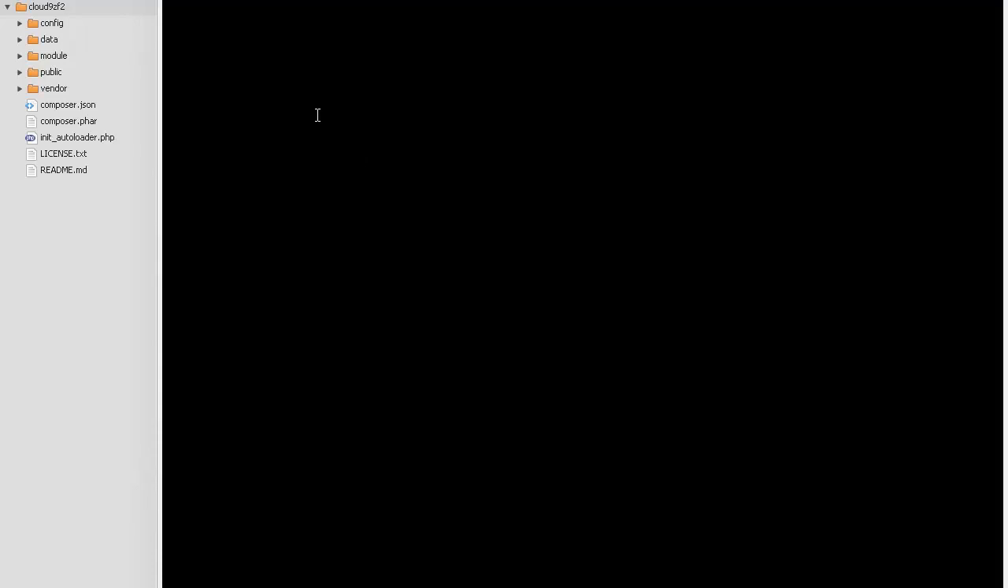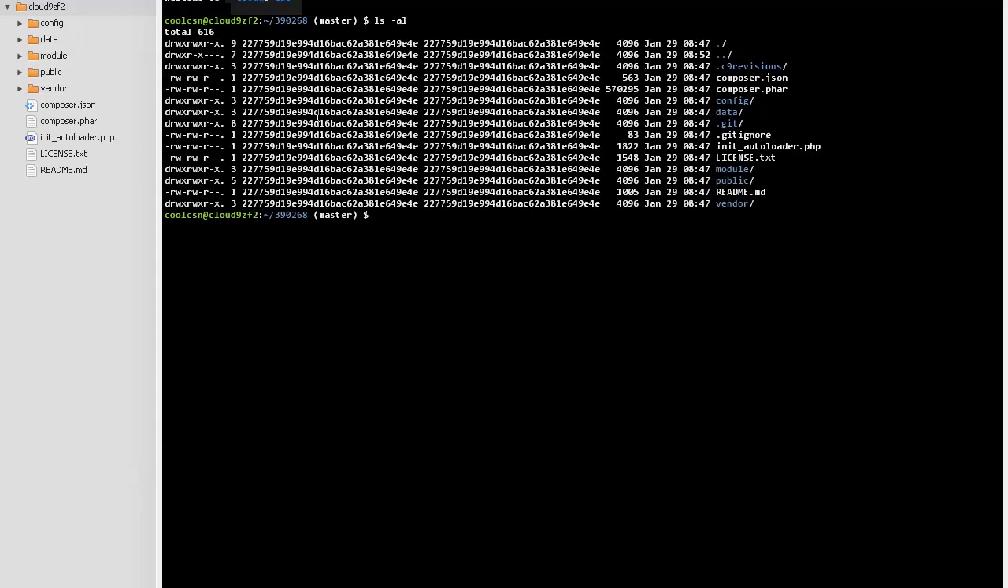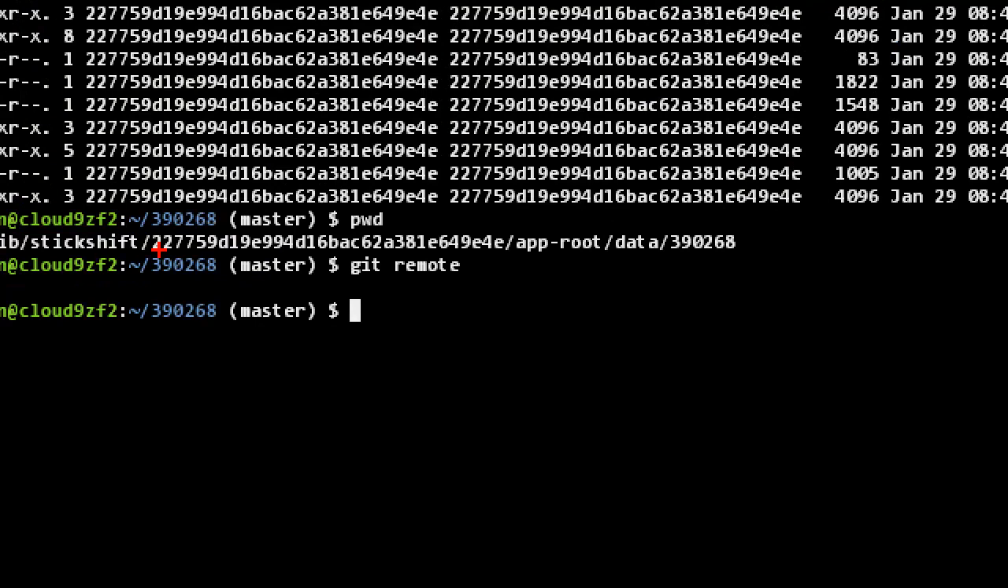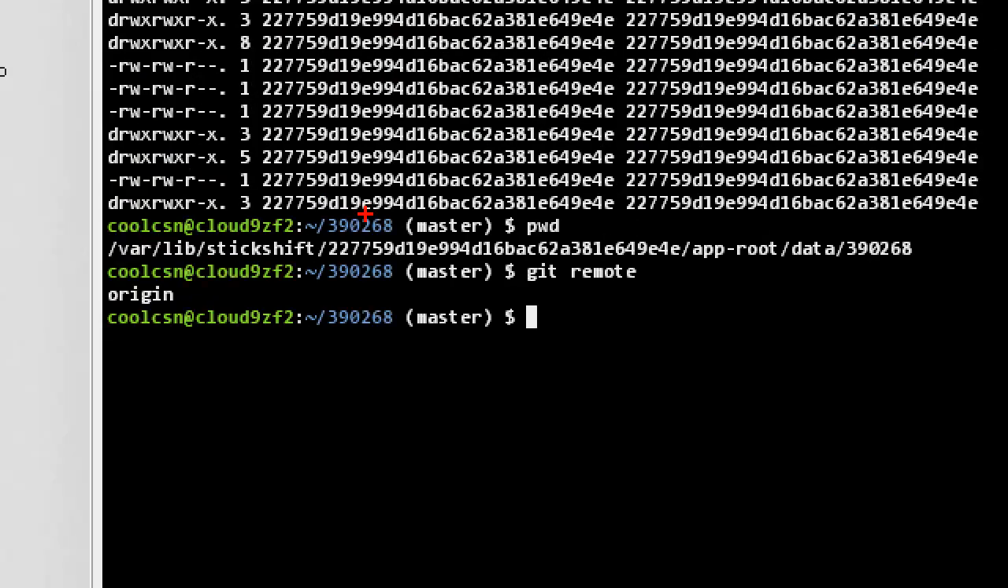Yeah, this is what I like the most about Cloud9. I have a terminal window, so I can use all Linux commands. Let's look at where we are. Here we go, we're in this folder. Okay, so let's see how many remote repositories we actually have. So far we have only one. It's called origin. I typed git remote and I get origin.